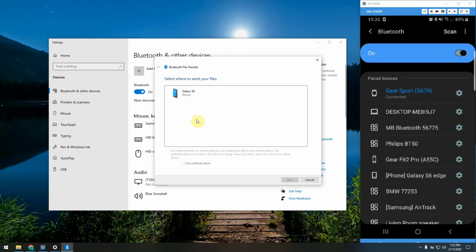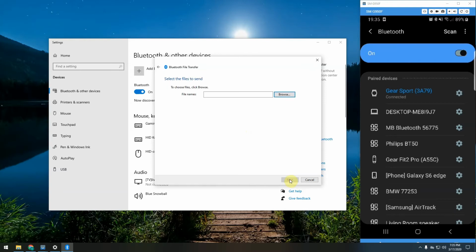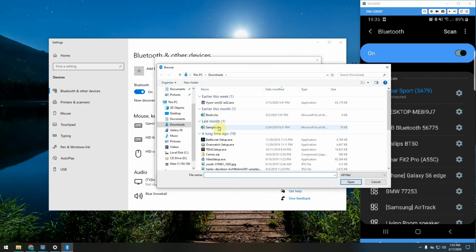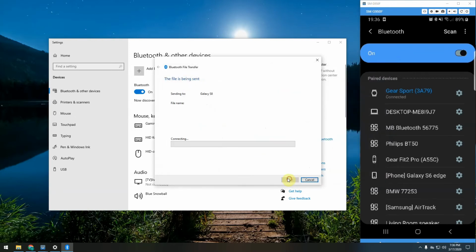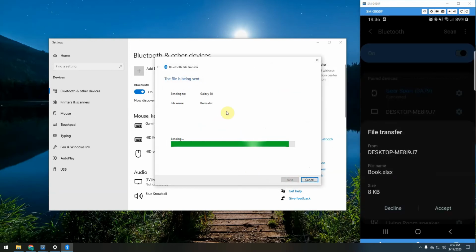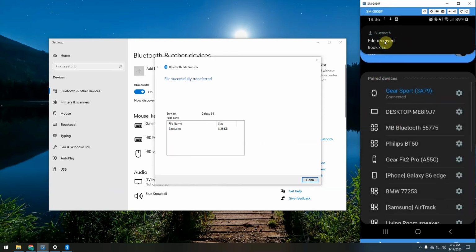So let's send some files. We want to send it to our mobile phone. Just browse for the files you want to send. Let's say we take this Excel file. Next. As soon as we start the sending process, you will see a hint on your mobile phone which you need to accept. And then the file is being received and downloaded.